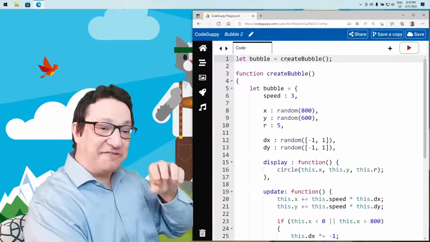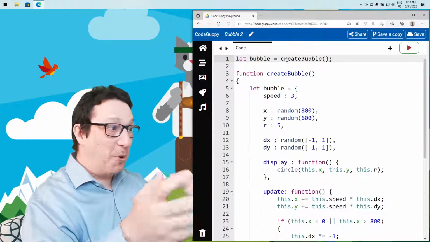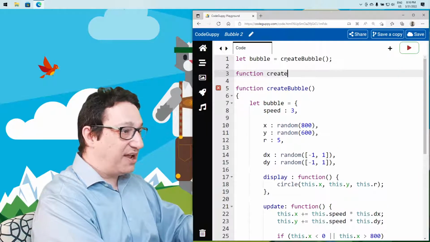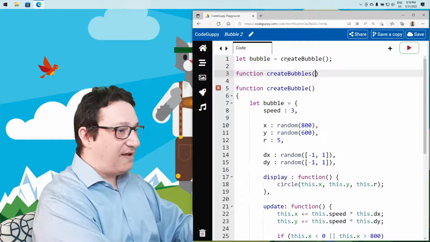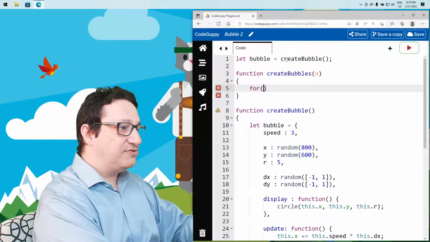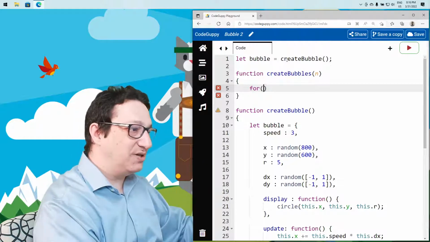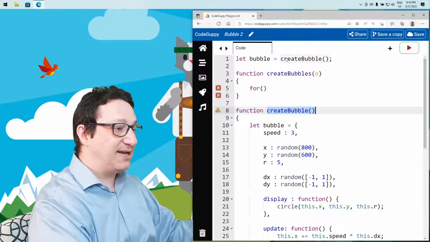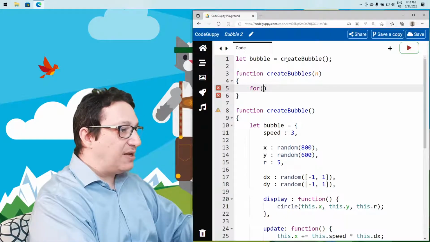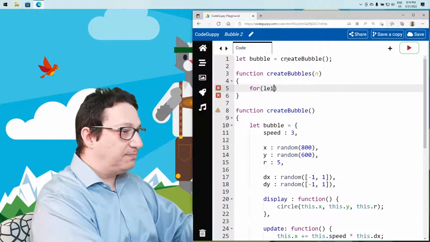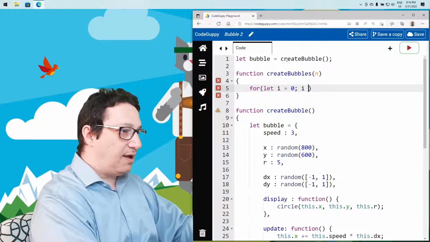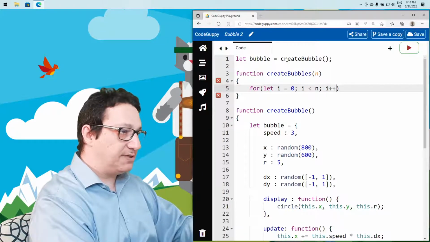So let's create another factory function that will generate more bubbles. Let's have a function, createBubbles. And maybe we should create n bubbles. We're going to use a for loop structure just to iterate, and then inside we're going to invoke the createBubble function. So let's have a variable i, 0, i less than n, i plus plus.